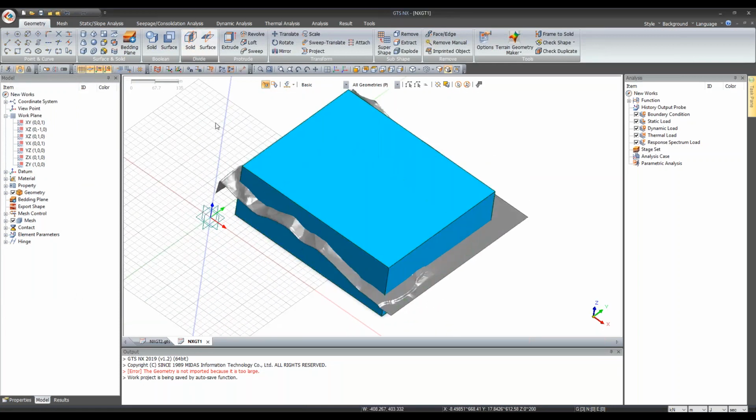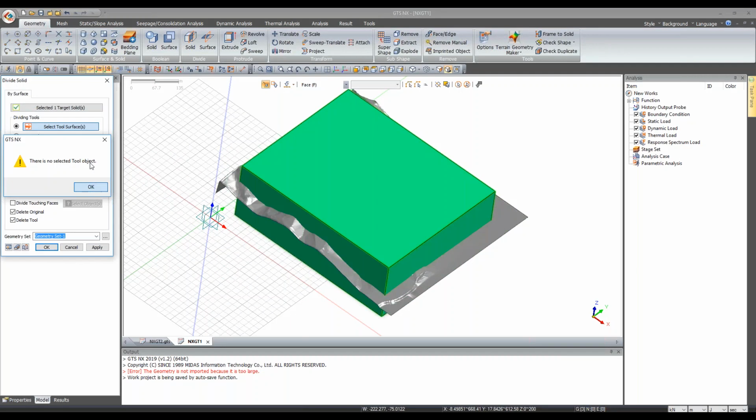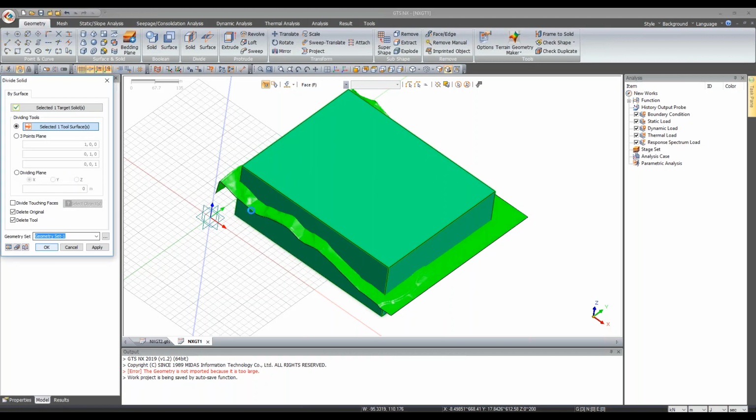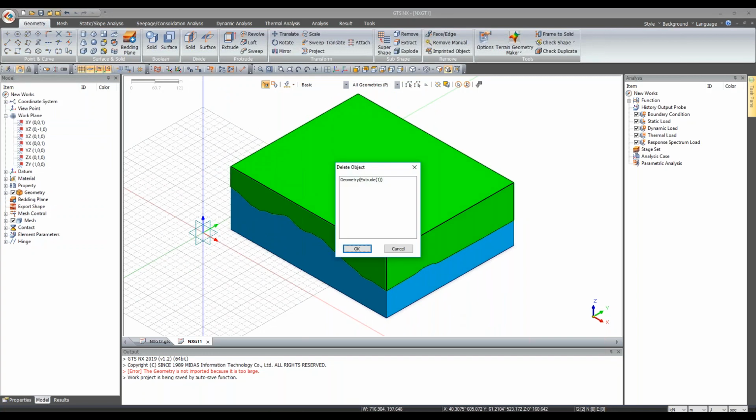So now we need to divide this solid using your surface. Let's say this is my solid and this is my surface. And then just select your tool. So once your tool is selected, you need to delete the above solid, because you're making a complete solid, and then you need to divide it with the contour map, which is imported from a terrain geometry maker. So now the thing has been cut, and we just delete the upper part.